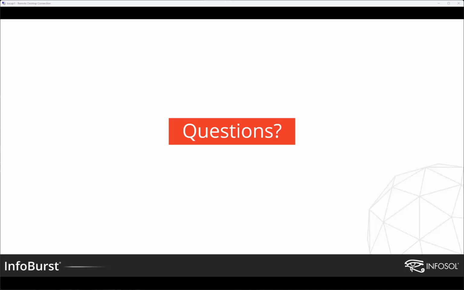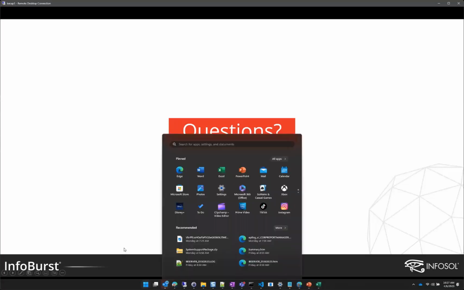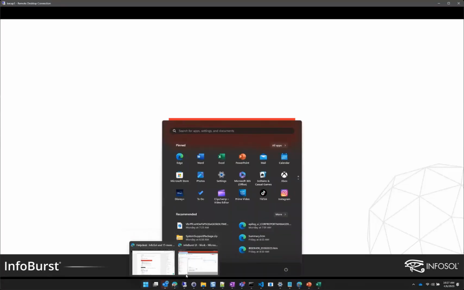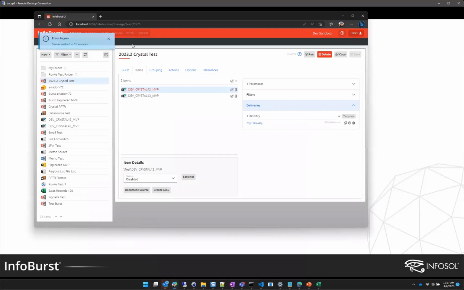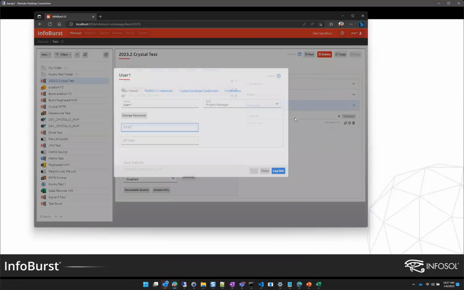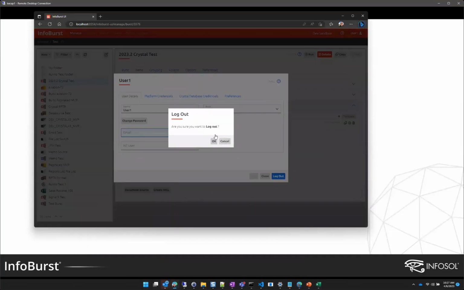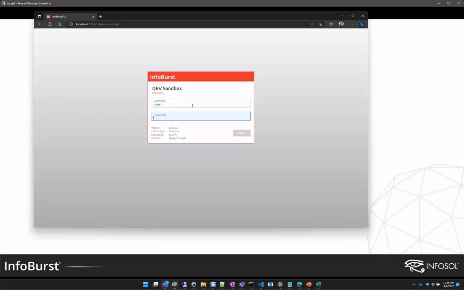Shows the number of bursts failed. Mahesh also asked, do we have standard built-in reports for InfoBurst which show the number of bursts failed and scheduled statistics over a period of time? Yes, we do. I can actually show that to you real quick. Oh, one second. Let's see. I actually closed my browser window, so let's log out as user 1 here, and we'll log back in as me.